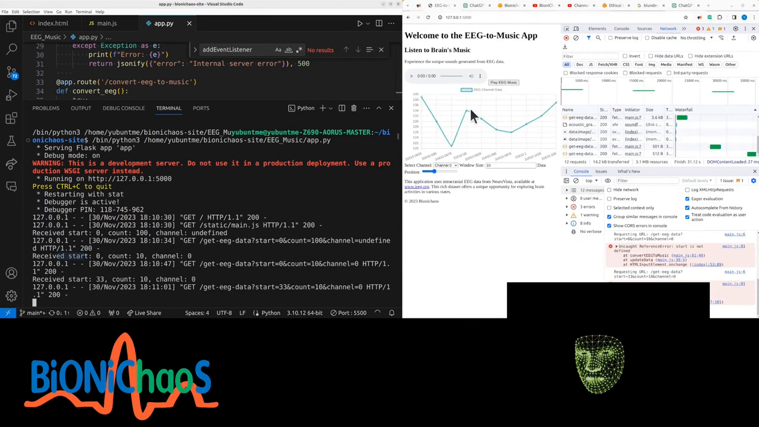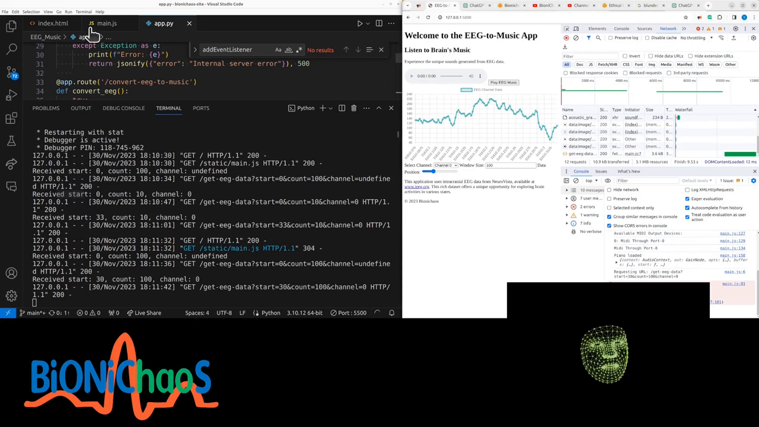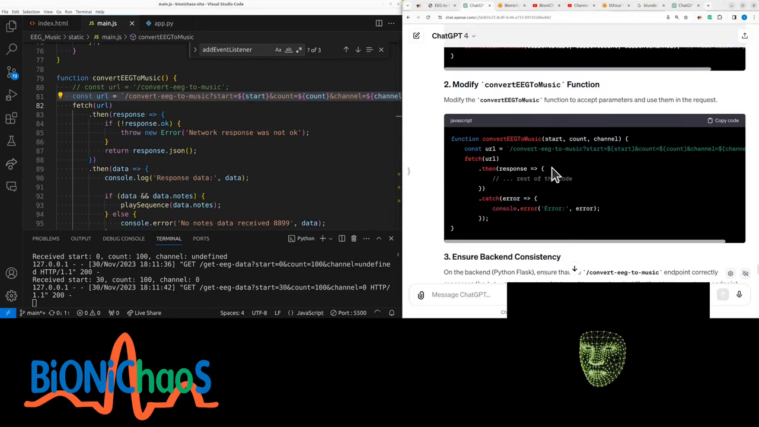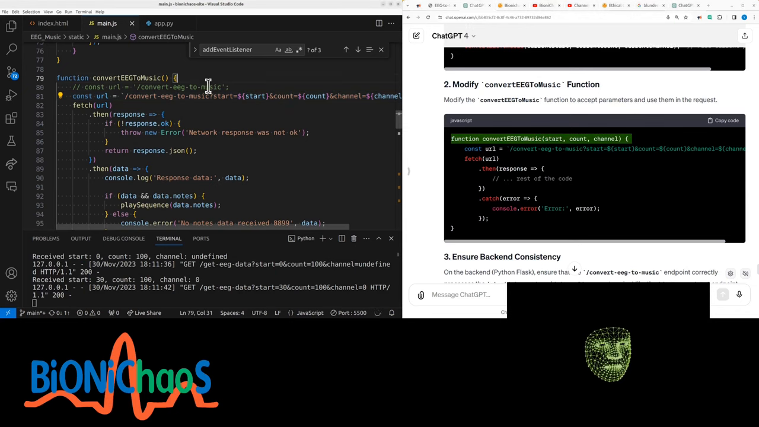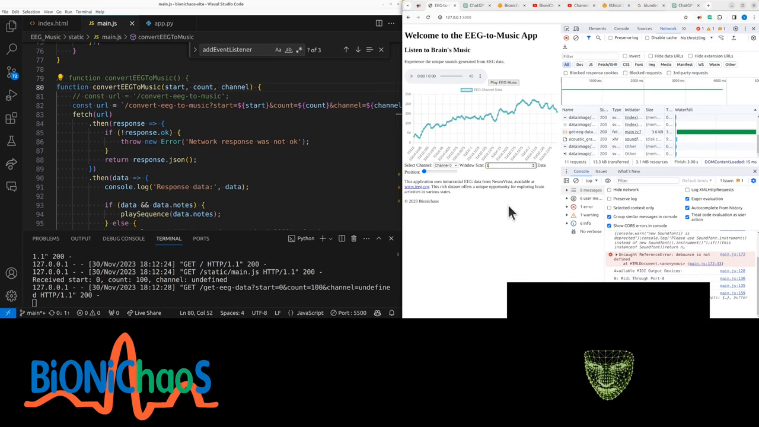Okay, we're having a problem. Channel 0. Let's try get again. Start is not defined. JavaScript line 81. Change convert EEG to music. Yes. Okay, that should get rid of that error. Yeah, let's make the window size 10.